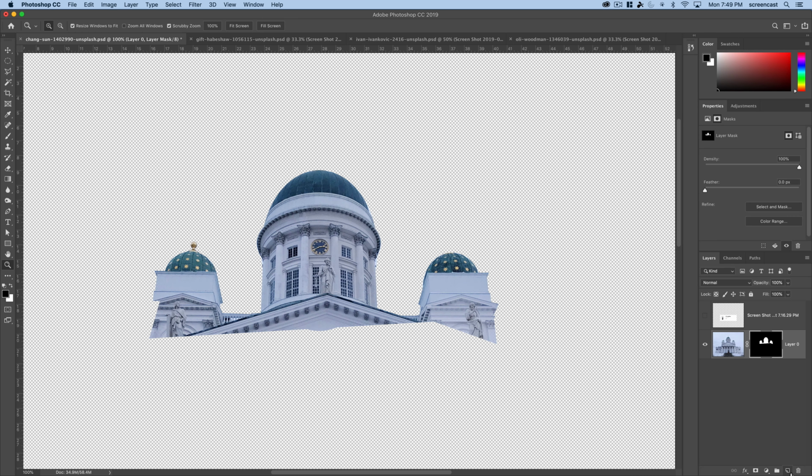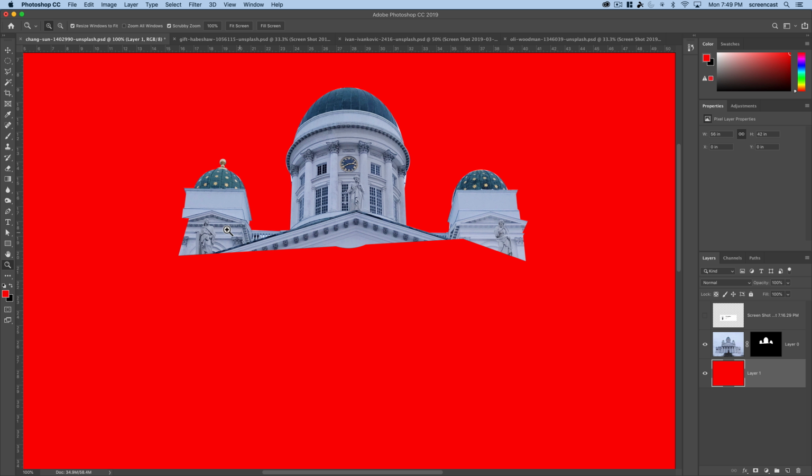But let's throw in a solid background layer behind here with a solid color. It'll make it a little bit easier to see. And you can kind of see, right, that if we want to cut out things that are sort of industrial, I would say, with angles and edges, a great tool to use is the polygonal lasso tool.